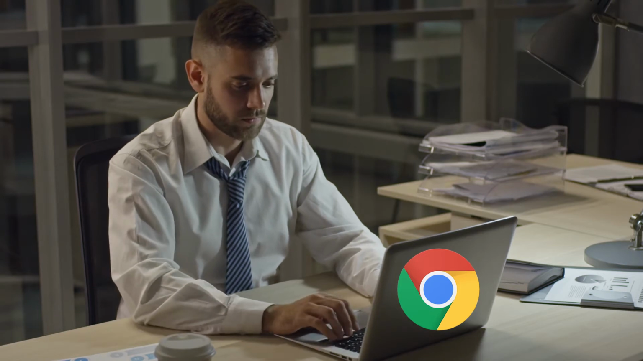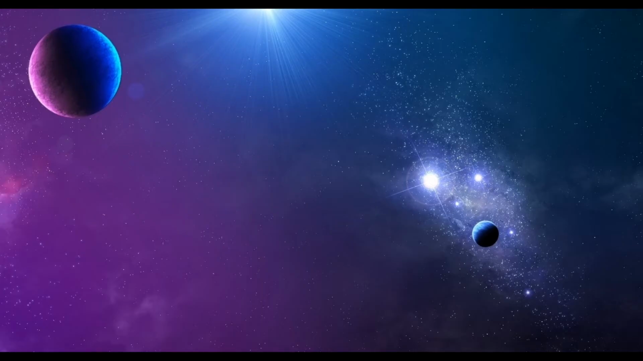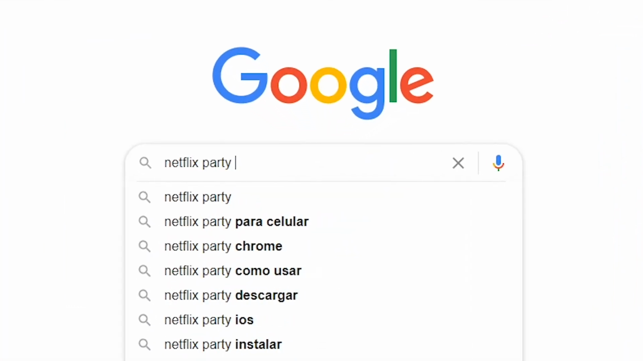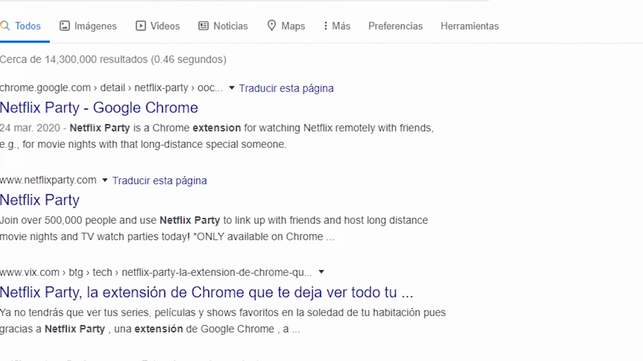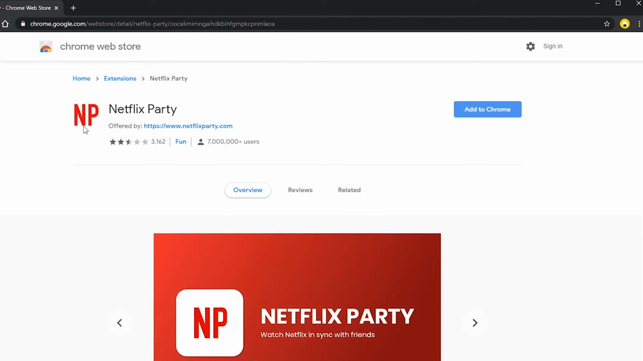Now, please keep in mind this tutorial only works on Google Chrome browser. Yes, I'm talking to you, Firefox user. Okay, to start, open up Google Chrome and search for Netflix Party extension. You should get a similar search result like the one I have on my screen. Click on this link. You are now on the Chrome Web Store.